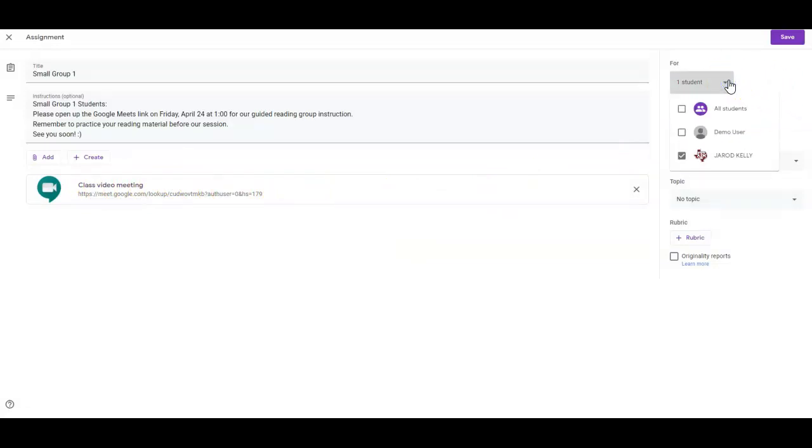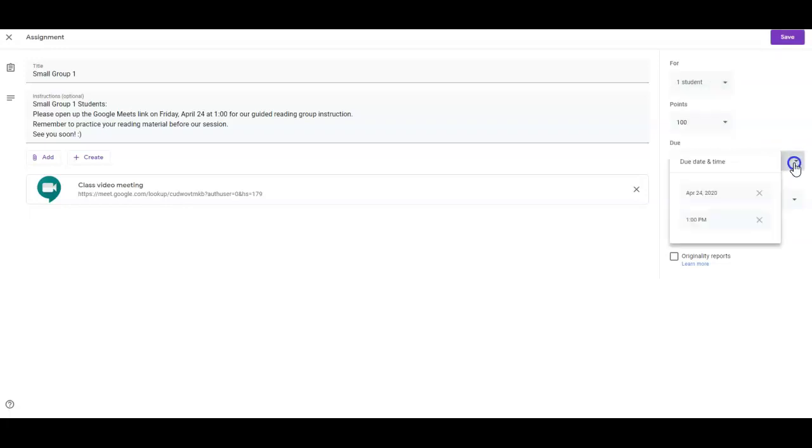This is not for all students in your classroom. So where it says all students, you'll deselect and select the student it is for. Next, I went ahead and added it to the calendar. I put in the day and the time for the students.